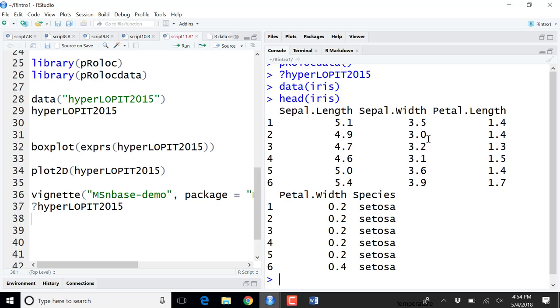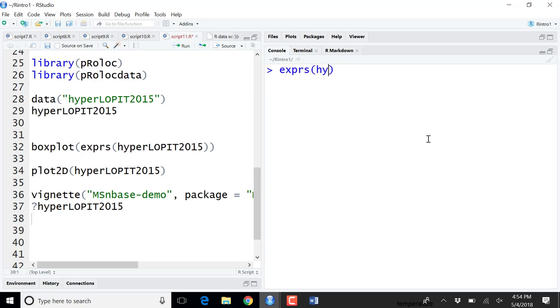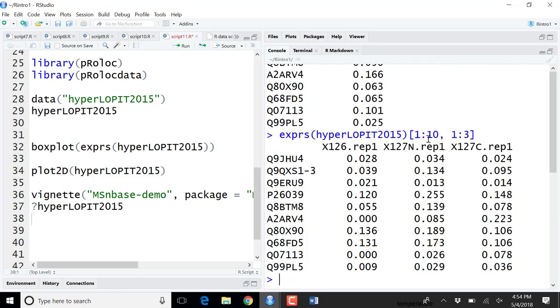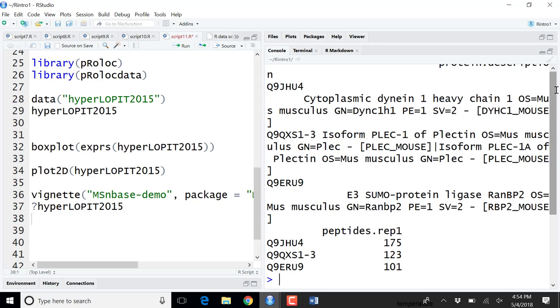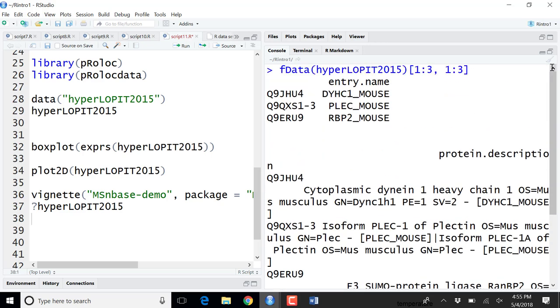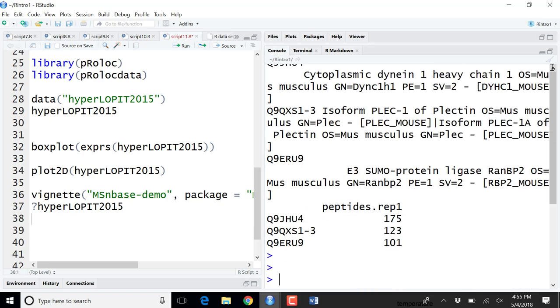I'll show you. exprs of hyperLOPIT, 1 to 10, 1 to 4, for example. Yeah, okay. The 10 first proteins in the 3 first samples. fData, 1, 2, 3, 1, 2, 3. So the first annotation is the entry name, we have the protein description, and then we have the number of peptides that were identified in replicate 1, and so on.